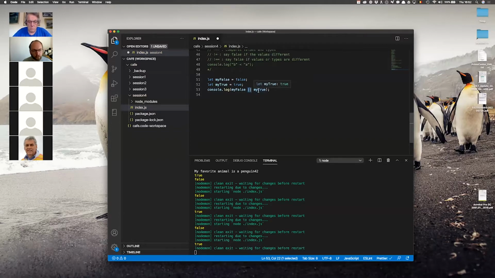A double pipe symbol in JavaScript is used as an OR. So the rules for OR in Boolean logic, you can look that up online, but basically false or false is false, false or true is true, true or false is true, and true or true is true. If you hesitate, just look up the rules for Boolean logic and remember that this double pipe is an OR.